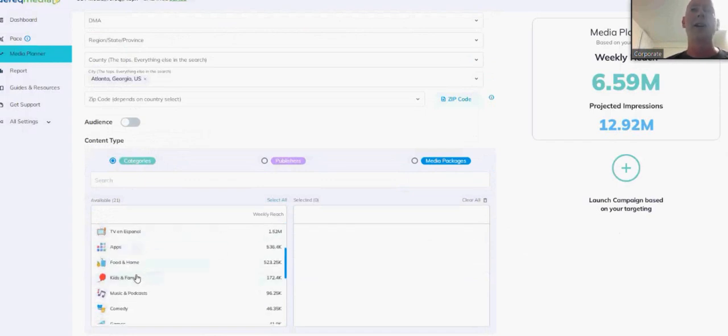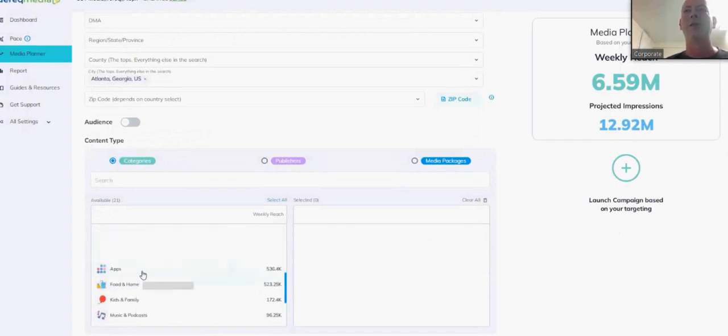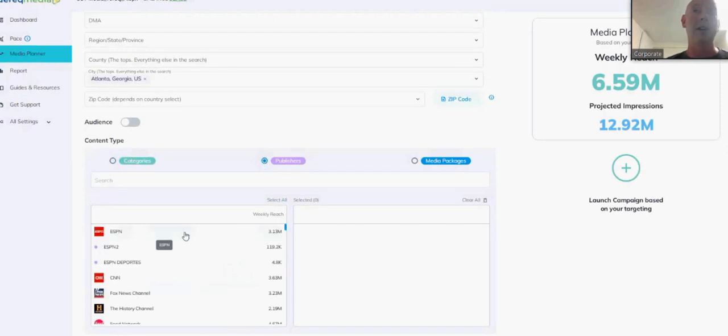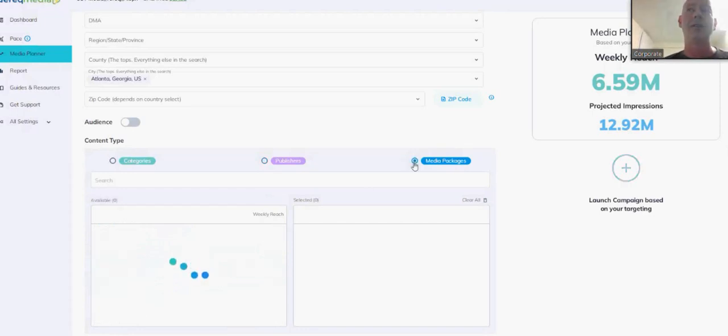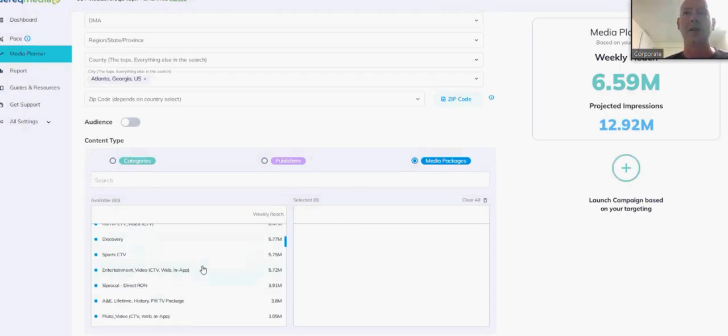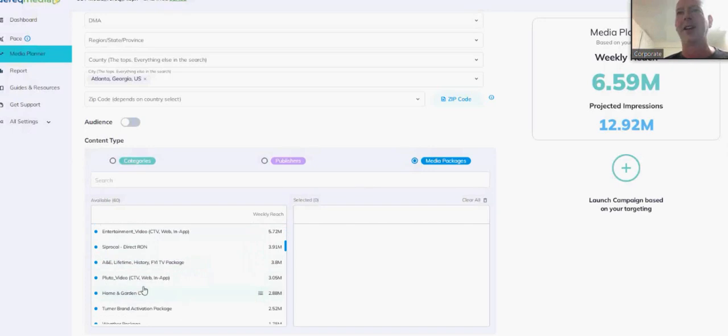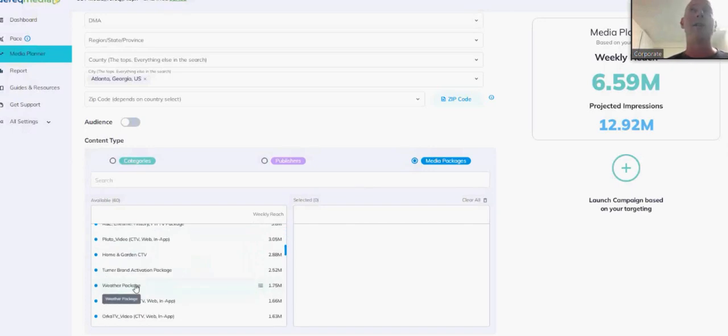Again, we have different categories for connected TV. So if you wanted comedy, there's a whole bunch of others. We also break it down by specific publishers, or what we call channels. So you'll see if you wanted to target ESPN or Fox News or the History Channel, we do have all of this available within the platform. So this is, again, a very vital tool. You can go on here to see numbers, see what's available. We've also built out specific packages. So we have, for instance, news and sports, Discovery Channel. You guys can go crazy with this stuff and see what's available. Home and Garden TV, things like that. So we have a weather package. This is all available right through the media planner.